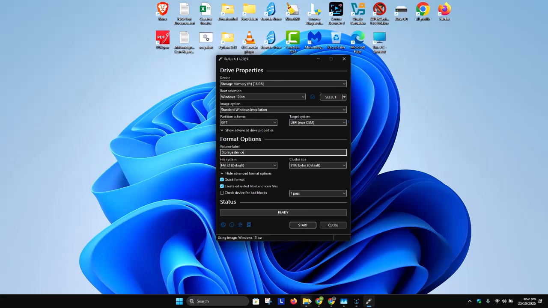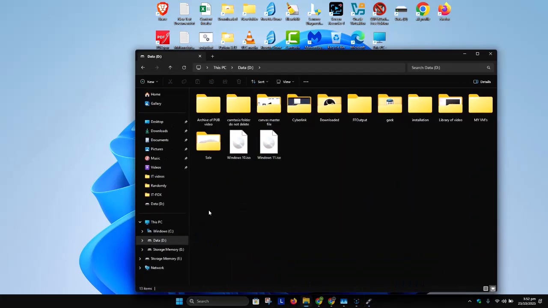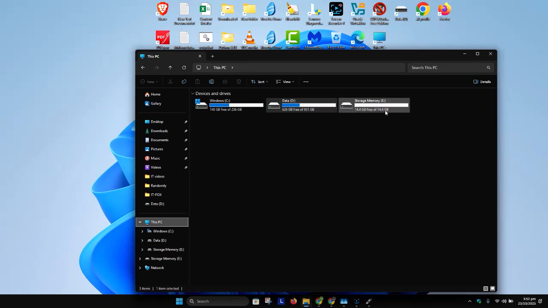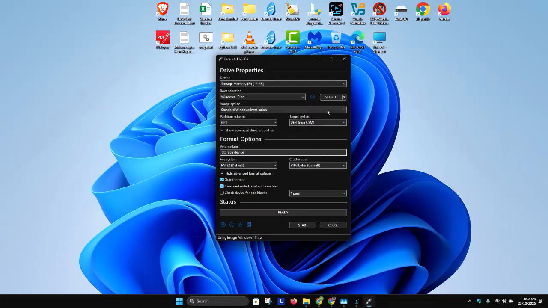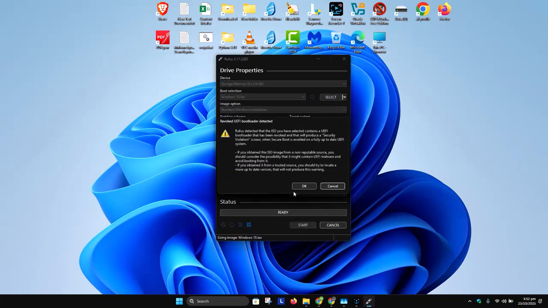And one final thing, make sure that your storage device where you will set up the Windows is empty. So here, this device is completely empty. There are no folders because with the format, everything will be deleted from it. We'll just go ahead and click start.